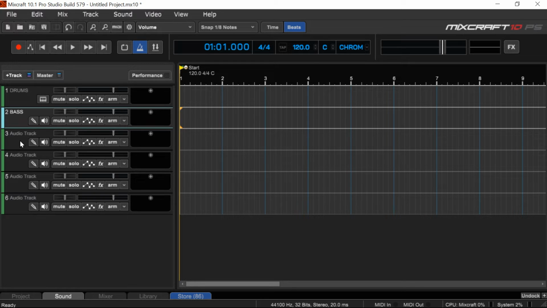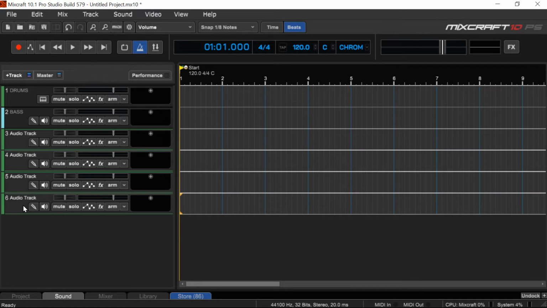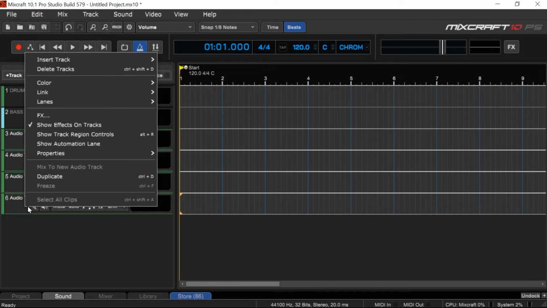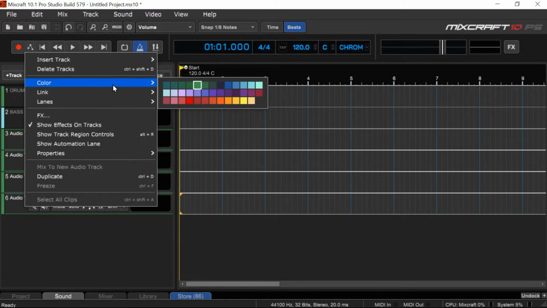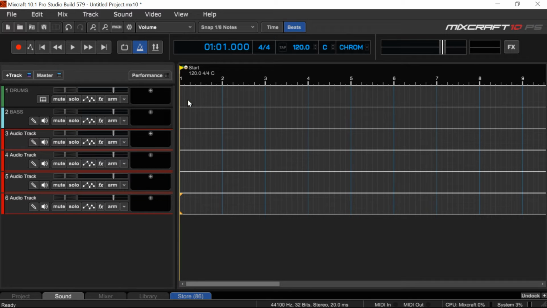and now my guitars are all going to be the same color, so let's color them first. I'm clicking the first one, then I'm going to click shift because they are all grouped together, and then click the last one and they all become selected. Now if I go to color, I make my guitar tracks all red.